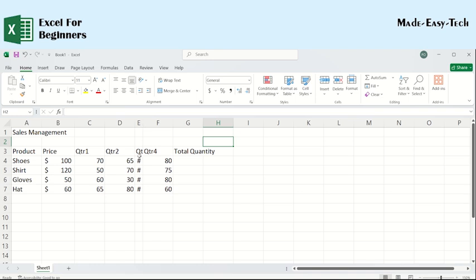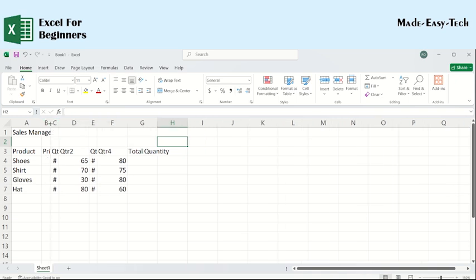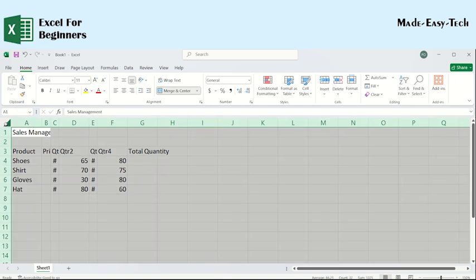Then look at this one. Quantity is now showing QT, which means even the spelling characters are too small to contain it. What if it's like that and you want to expand it at the same time? You don't want to be clicking and dragging. What you need to do is to come to this place and click to select all.